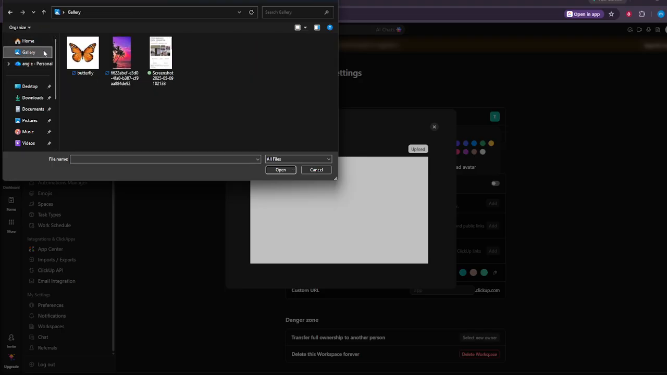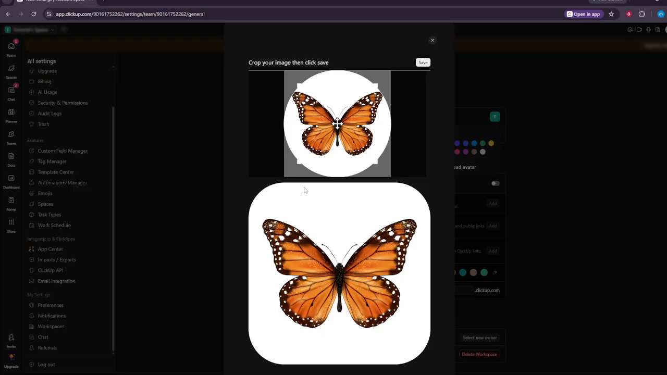Now, browse your device and select the new picture you want to use. It's a good idea to choose an image that's clear, easy to recognize, and properly sized, since this picture may appear in different places across your workspace. Once you select the file, ClickUp will give you the option to adjust it before saving.